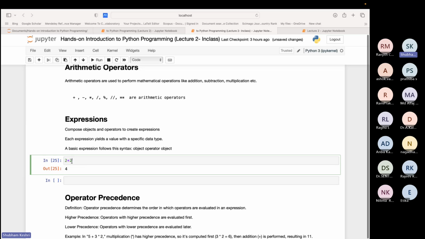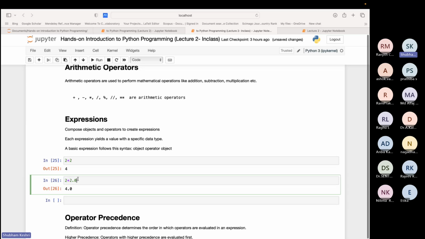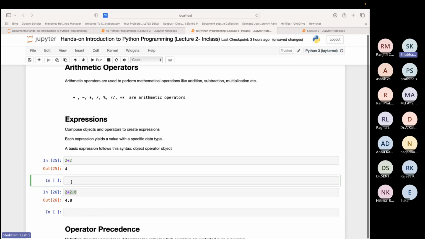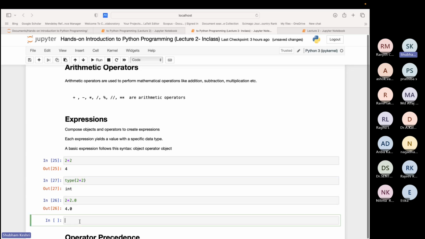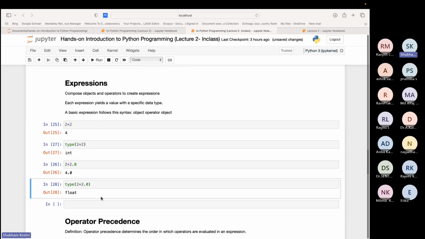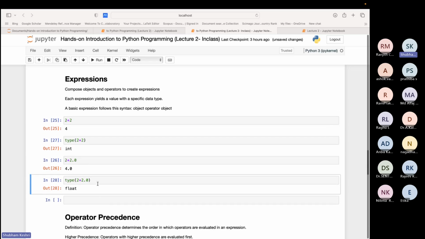When you do 2 plus 2, you get a 4. But when you do 2 plus 2.0, you get 4.0. So this is of a specific data type, and this is of another data type, and you can check it. How can you check it? You just add a cell below, by pressing Esc and then B. When you do type of 2 plus 2, it will be int. But when you do type of 2 plus 2.0 and execute it, it will be float. All right. So this is an expression.